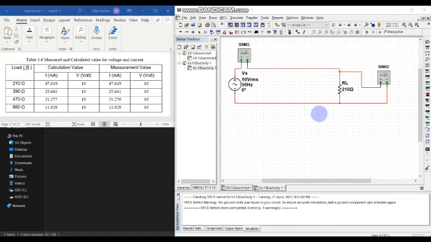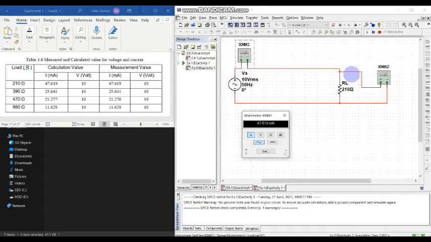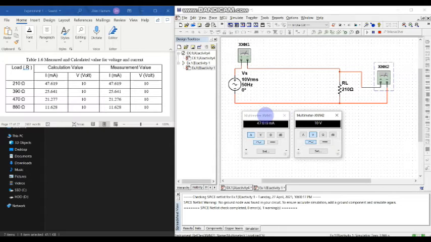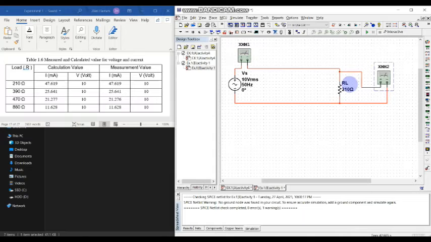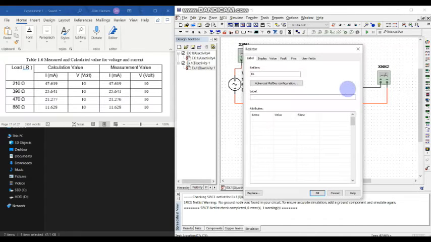So firstly we will run for the 210 ohm load. We get the current is 47.619 milliampere while the voltage is 10 volt. Next, for the other loads, just change the value of RL.